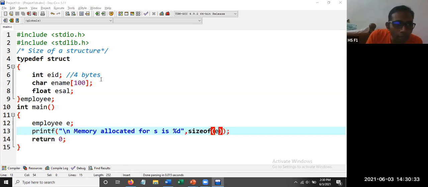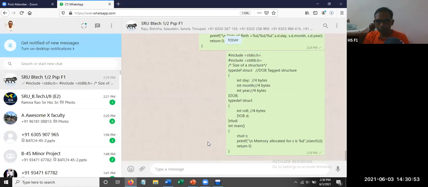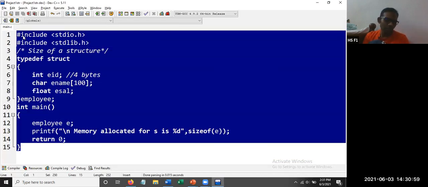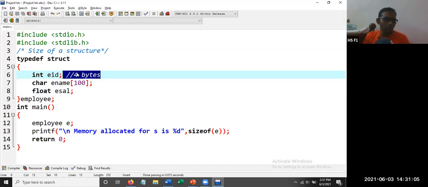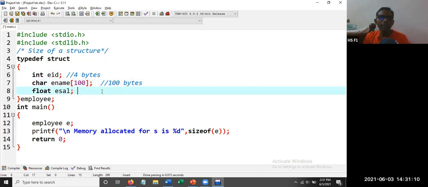Okay, so now a union is there, a structure is there, 2 different things are there. Now I'll show you one output. You need to say what is the output, why we got that output. A structure is a user defined data type. Similarly, we also have something called a union. So let me copy paste. So here we got 4 bytes allocated. Here we got 100 bytes allocated. Here we got again another 4 bytes allocated. That's why we got 108 as the answer.